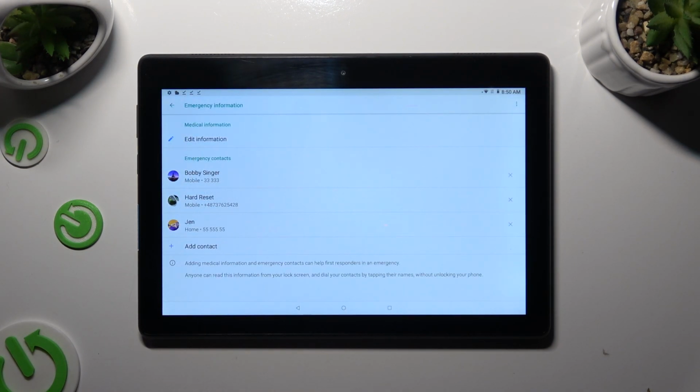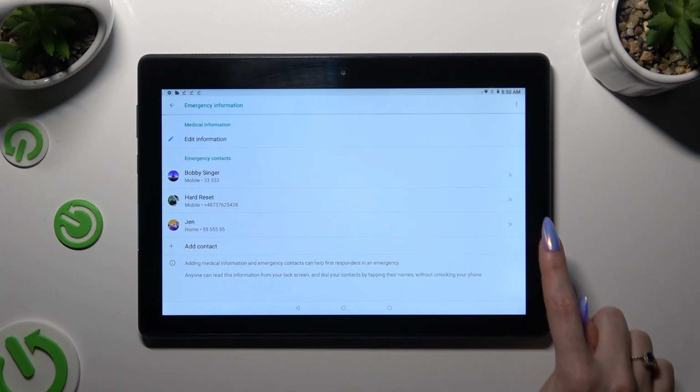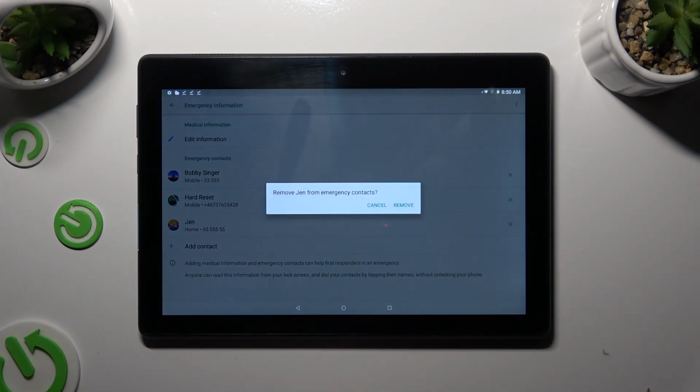In order to delete one of them, click on this X next to the one that you wish to get rid of and confirm your choice in the pop-up.